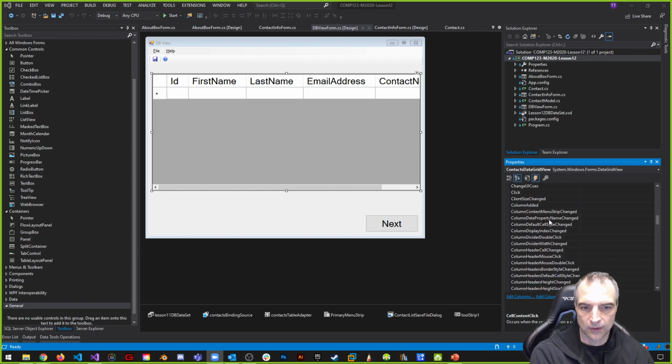The other one is columns. You can see that again, I can do column added, different kinds of column events for this thing, but there really isn't a column clicked, right? Or anything like that. But there is a cell content click. There's also a cell click. So there's two types, cell click and cell content click. What's the difference between one and the other?